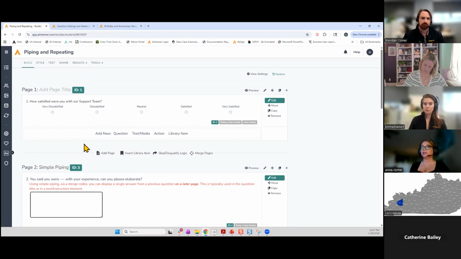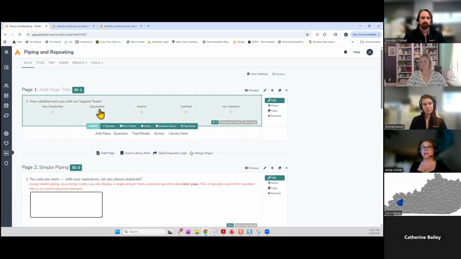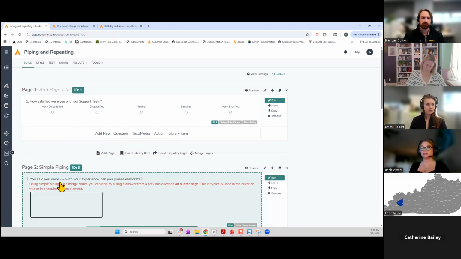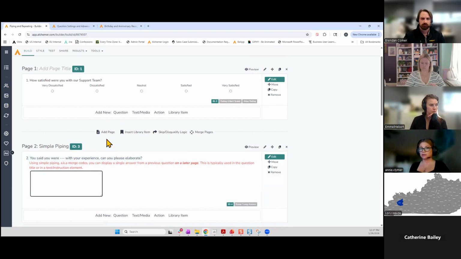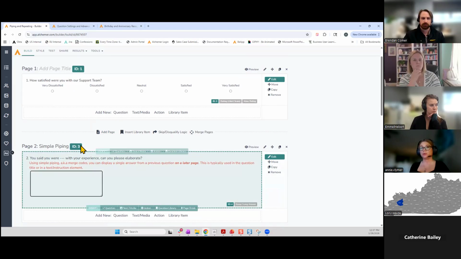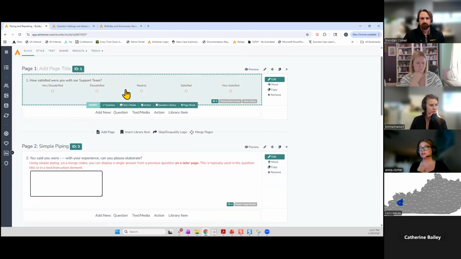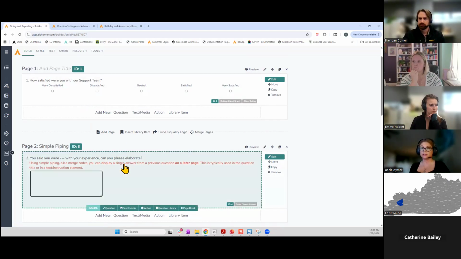This is when we want to pull an answer option into the title of our sequential question title. So you can see here that through simple piping, we're going to use a merge code to display this on a later page. When it comes to piping or using merge codes, typically you need a page break in between these questions. That's because this question's answer needs to be rendered and in the system to be available to use dynamically later in the survey.